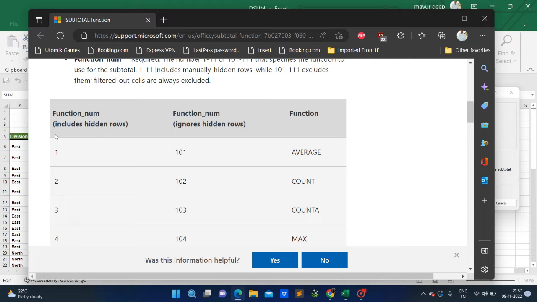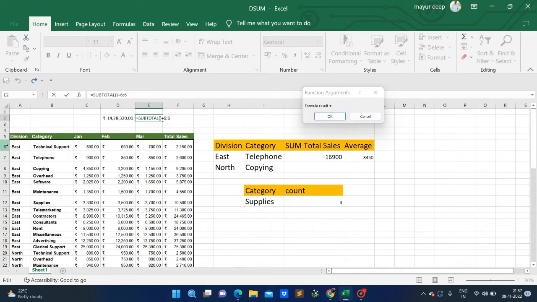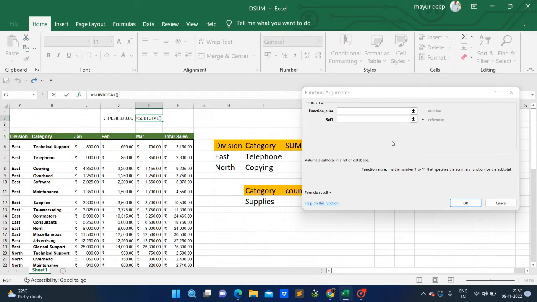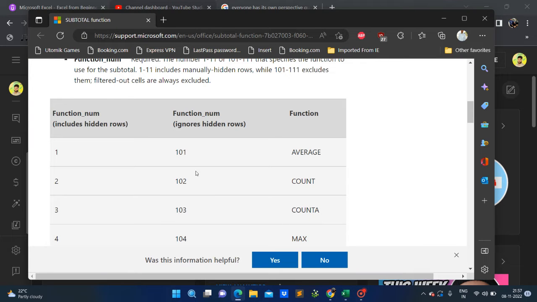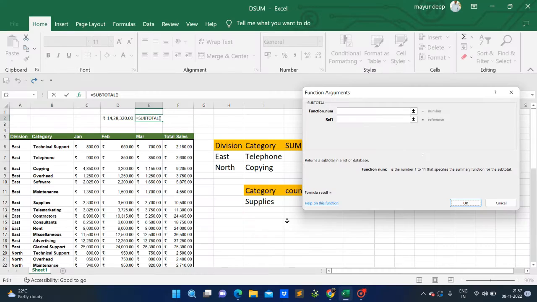Using those numbers, you can include the hidden rows. If you have hidden any rows in this data, you can calculate the sum including the hidden rows also. And if you use these other numbers, it will ignore the hidden rows. So again, we have to give the function num. For the sum, what is the function num?